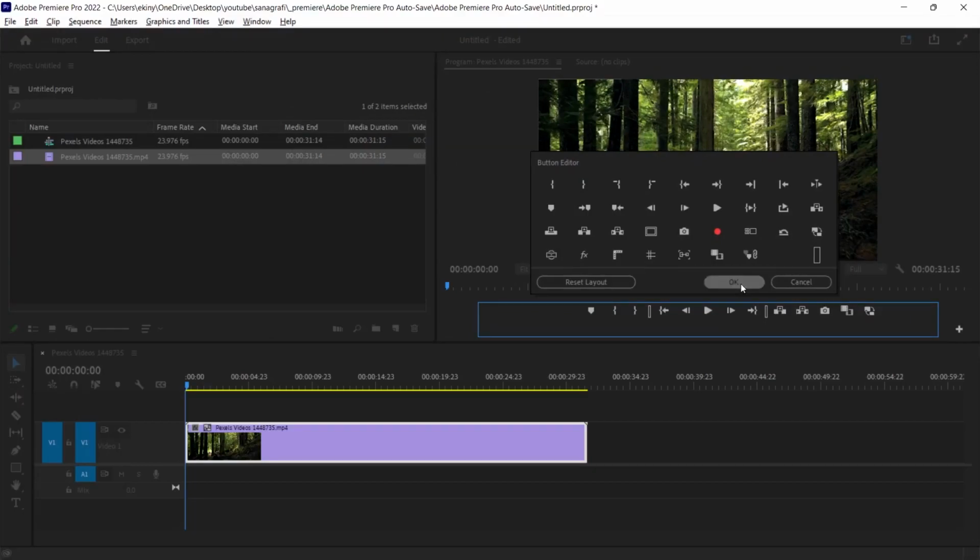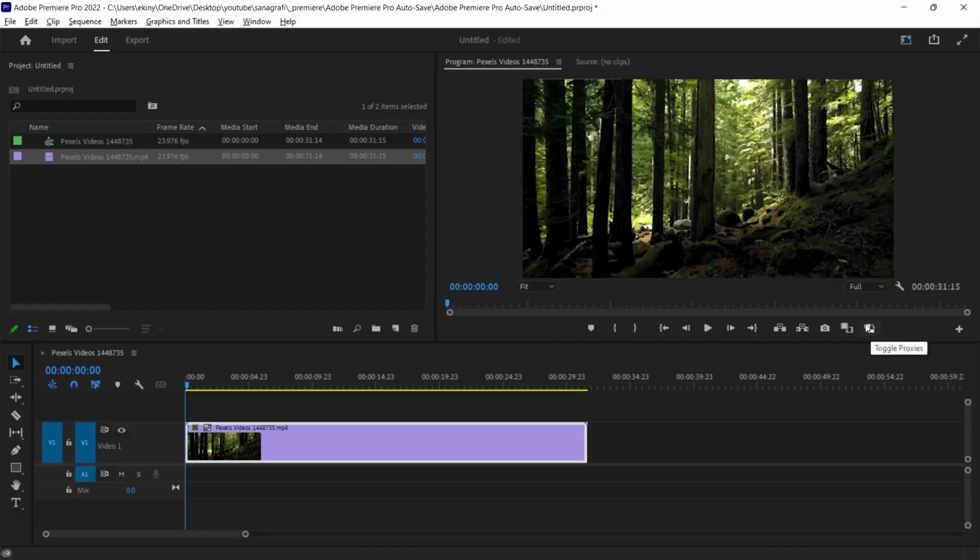I can close this window by clicking the OK button. The icon that we added still appears here. Here is what the icon does. When clicked, it will display the proxy files in the scene. When clicked again, it will display the original files. When I clicked on this icon, as you can see, it activated, and now it displays the proxy file below.